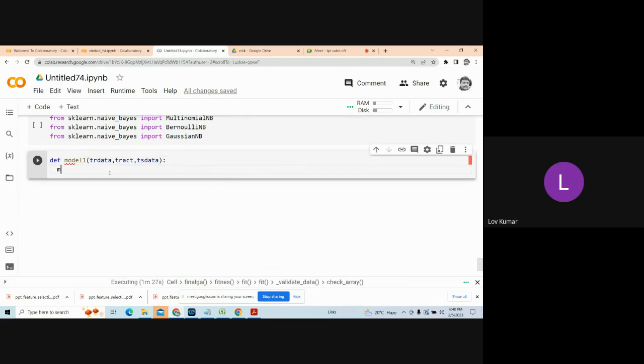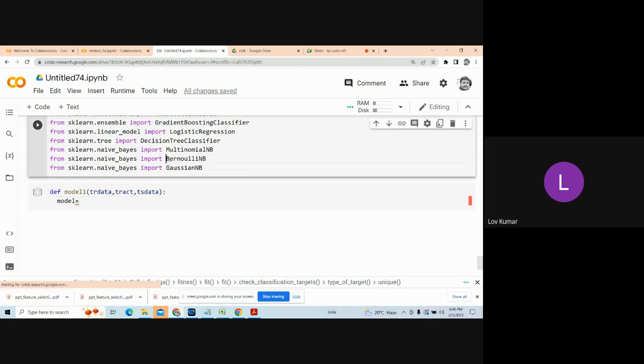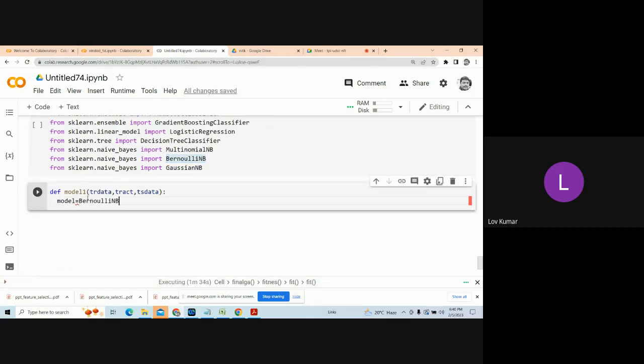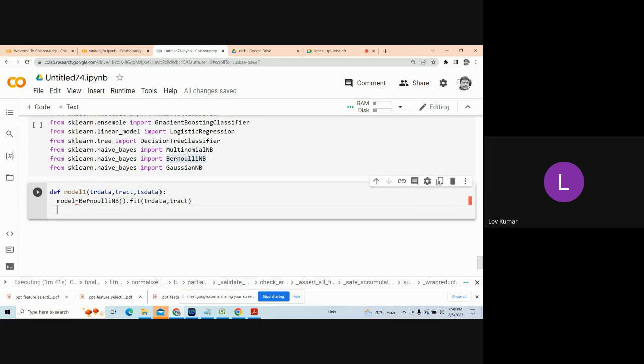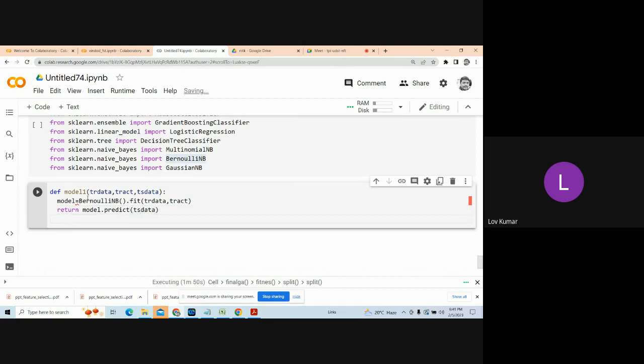Once we got this model, now we are going to write model equal to. First, we are going to use the simple one, the Bernoulli Naive Bayes classifier, dot fit, data comma actual. After that, we are going to return model dot predict, yes, data. Now you can see the first model is complete. We have taken the Bernoulli Naive Bayes classifier, we fit the data, and after that we predict. Simply, we have to do the copy paste here.